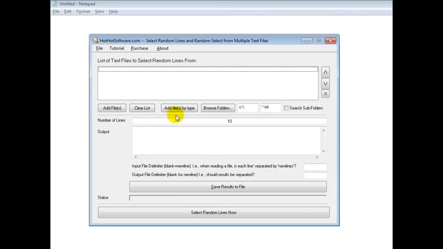First of all, you select the files you want, for example, a whole bunch of different text files. Then you choose the number of lines you want. You can insert a delimiter between the lines, that's pretty much all there is to it.